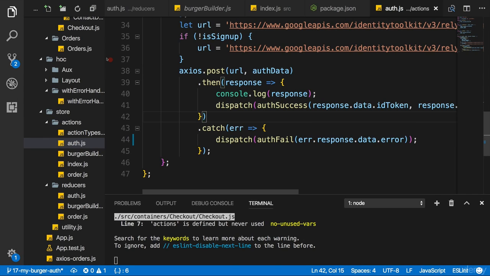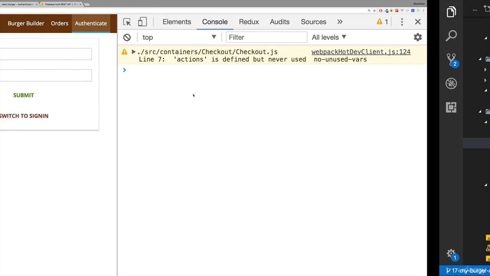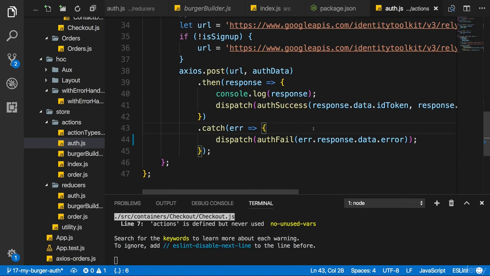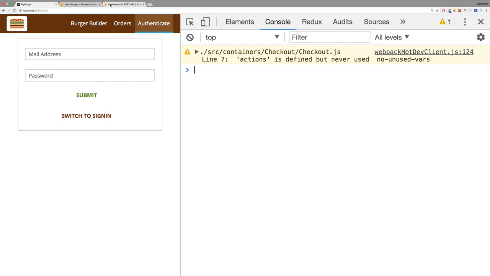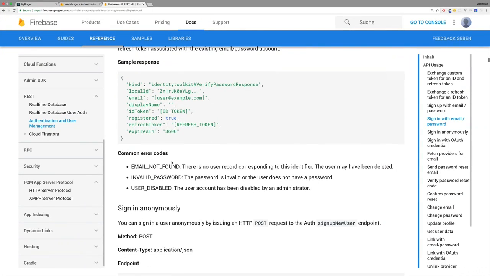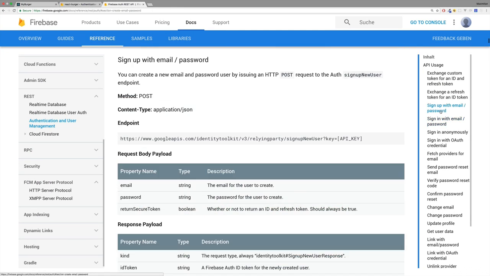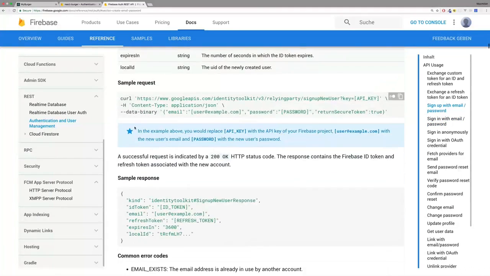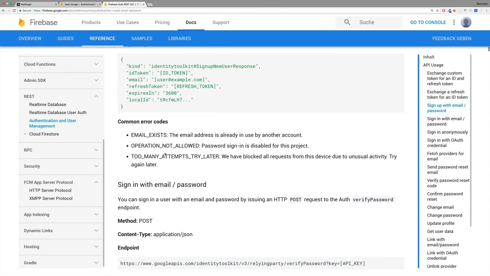You can of course map these codes to your own error messages. It is something I won't do here for now, but definitely something you can keep in mind as an improvement. You can always find out which potential errors you can get by having a look at the Firebase Auth REST API documentation here. And there you see common error codes like email not found, invalid password, or for signing up, which we currently tried, that would be email exists, too many attempts, or invalid email as you just saw.